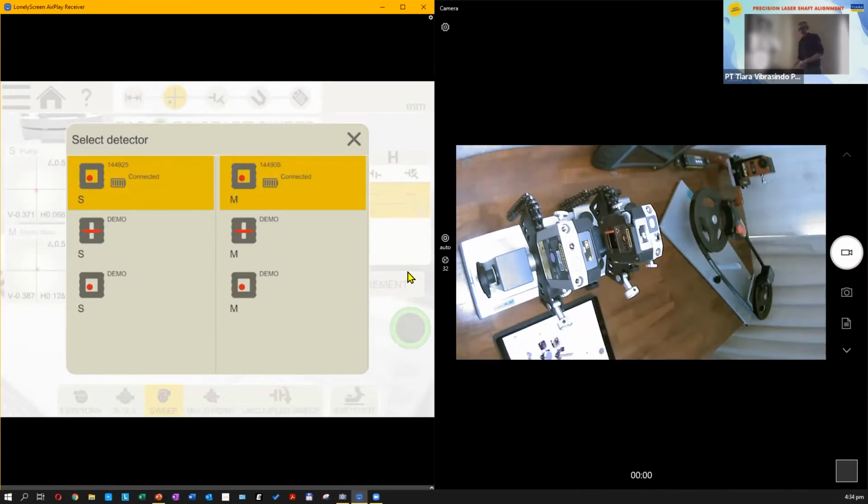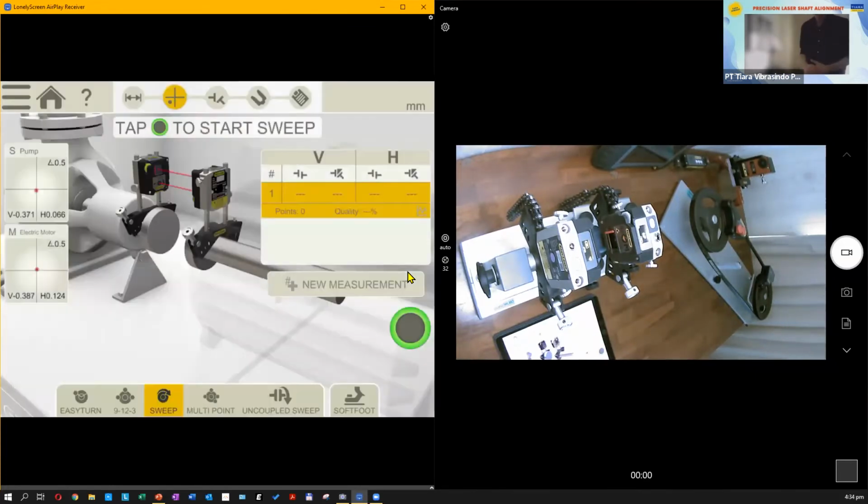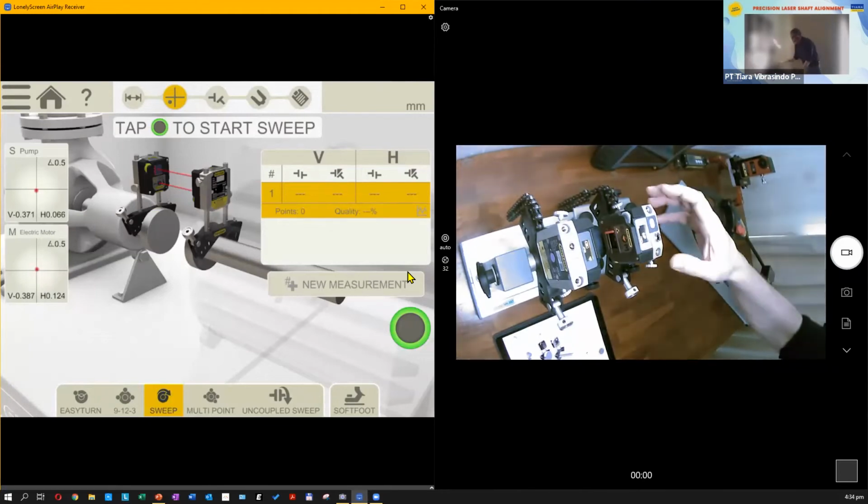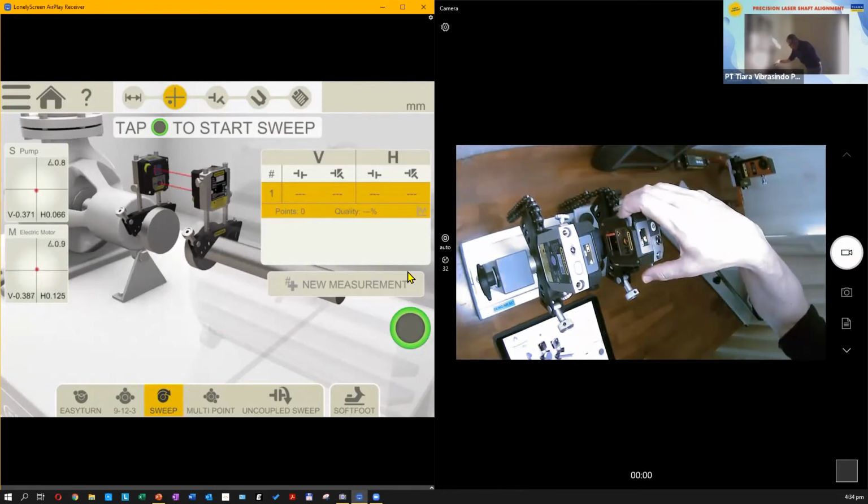And I see on the left-hand side the two targets, both detectors, one on the pump, one on the motor, left and right of the coupling, now showing the laser point in a target. So before I start to measure, I should adjust them as best as possible into the center. We have wheels on the right-hand side of this one measurement unit that allow me to adjust the angle of the laser beam inside of the detector.